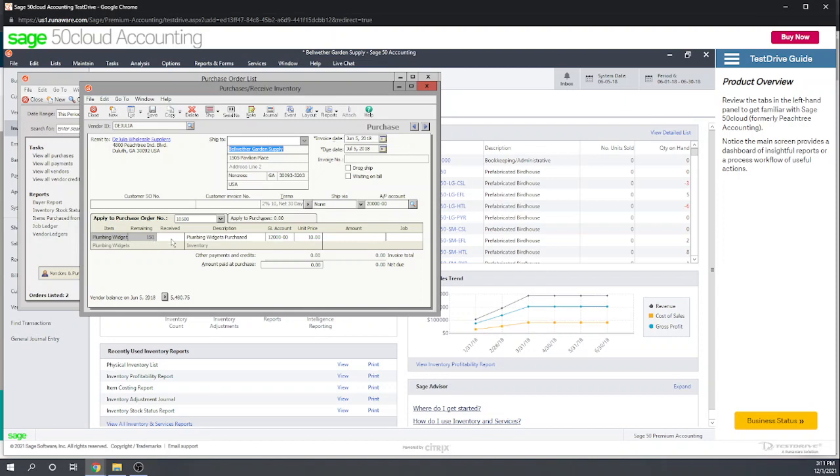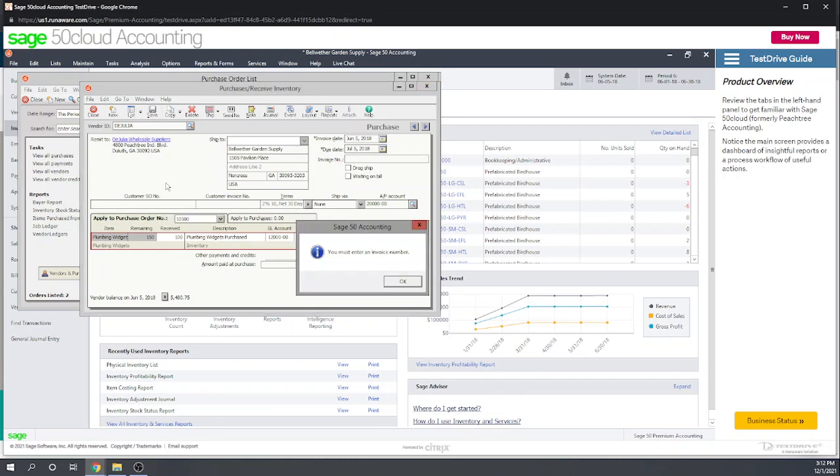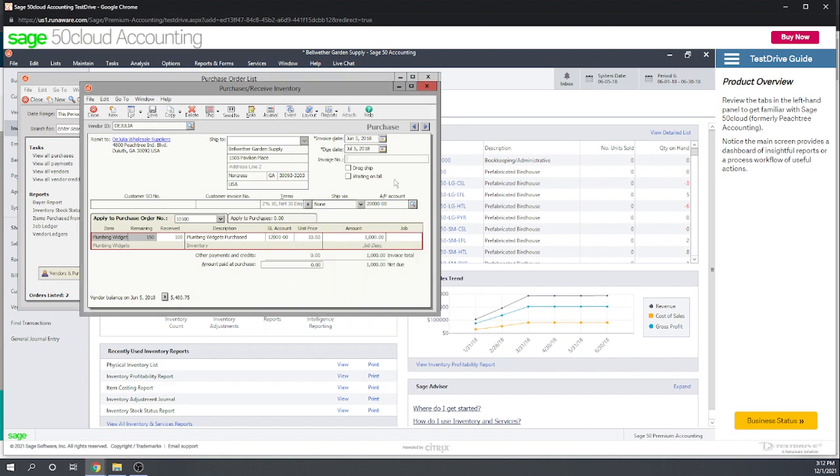Okay, so now we're receiving our 100 widgets. Okay, for $1,000. Hit save. Oh, must enter an invoice number.